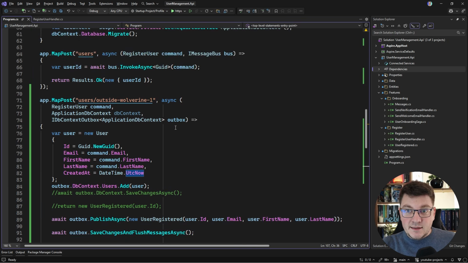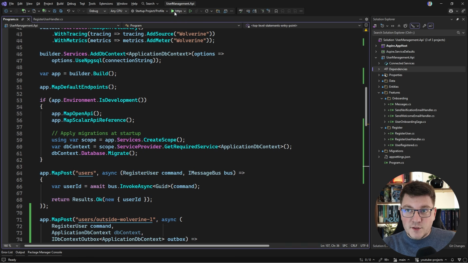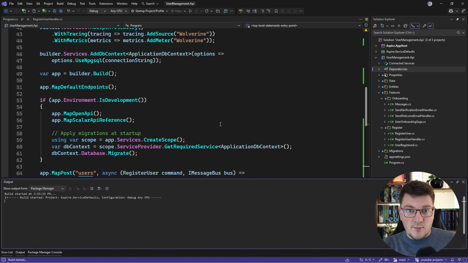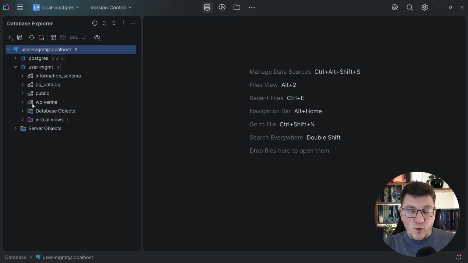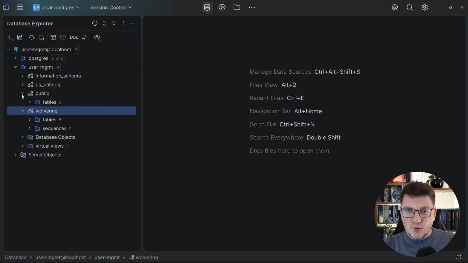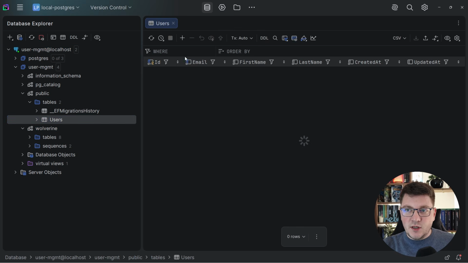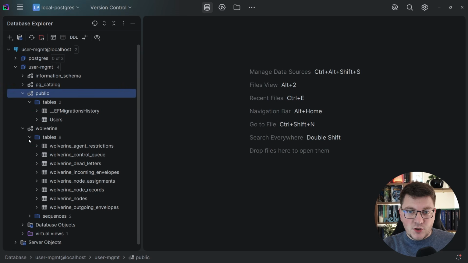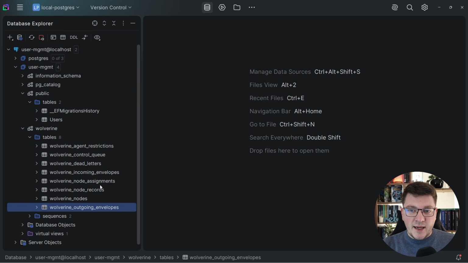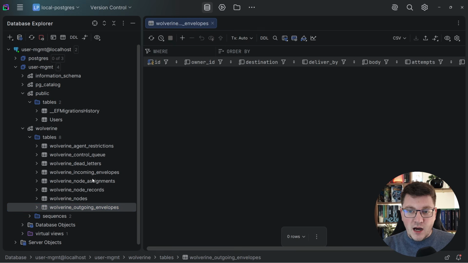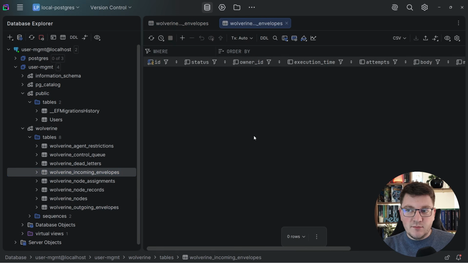And then finally, let's take a look at how all of this works when we run this example. If we take a look at our database, when we start the application, you'll see there are two distinct schemas. The public schema that contains my user table, but also there's this Wolverine schema that contains 8 tables inside, and 2 of those are the Wolverine outgoing and incoming messages, which represent our outbox and inbox tables.